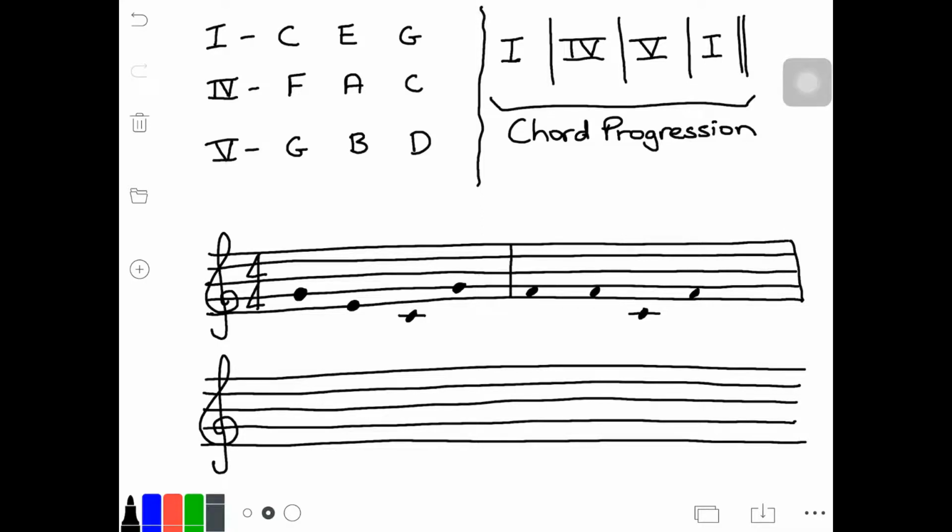Bar 4 is chord 5, and I'm going to use G, B, G, D, E, G, C. And a double bar line at the end to indicate that this is the end of my song.